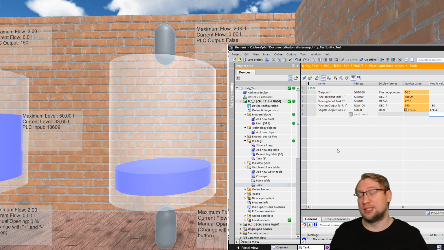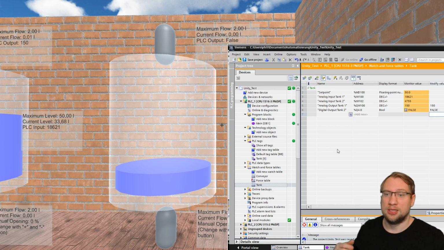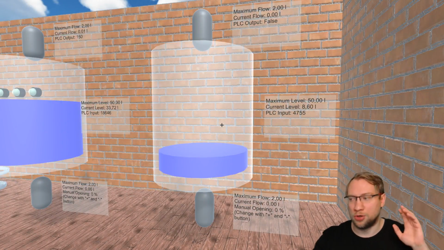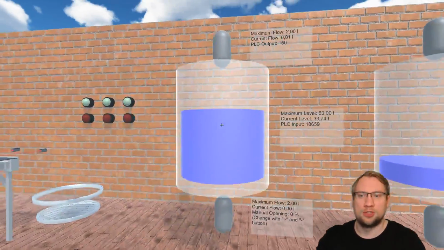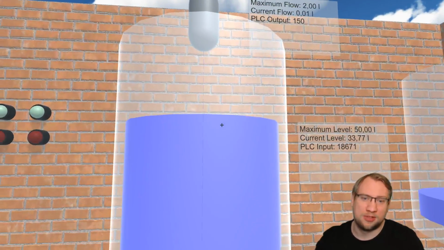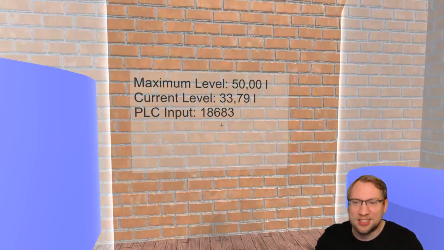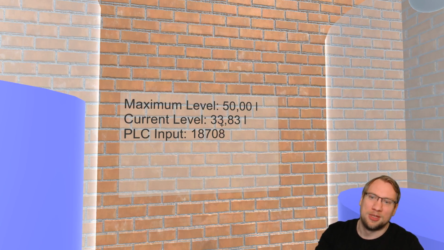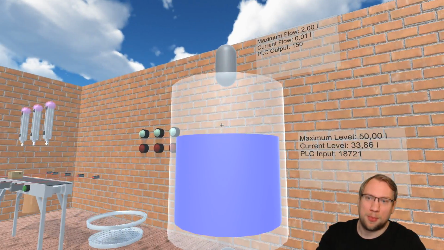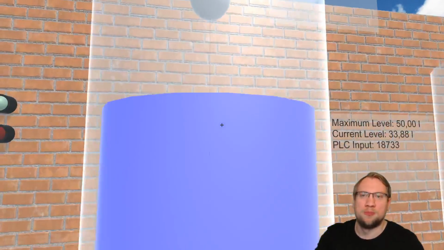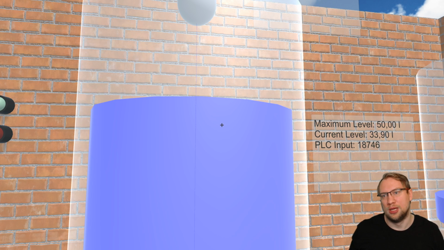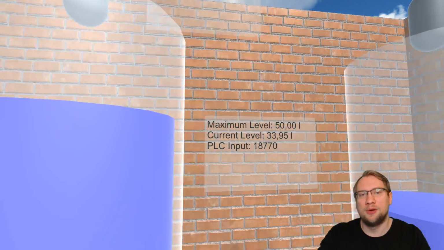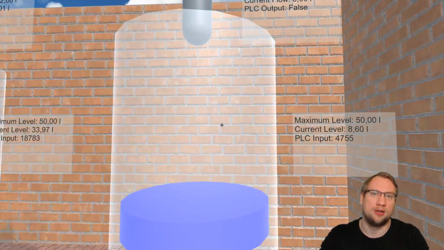But that's what you have a lot of times in industry. You are faced with either this solution, where you have something turning on and off completely, or this solution, where you have an analog output and everything in between is possible. You see the tank still slowly fills up here, you see the PLC input. Right now this one is open by a certain percentage, maybe 1% of the maximum level.